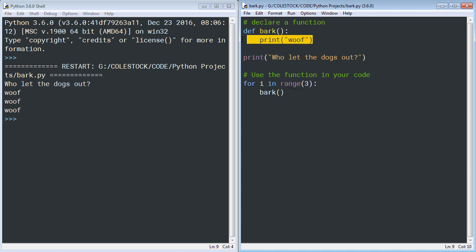As you can see, I define my function. This is a simple function that just does something. It's called a void function. And then I use it down below in my code.